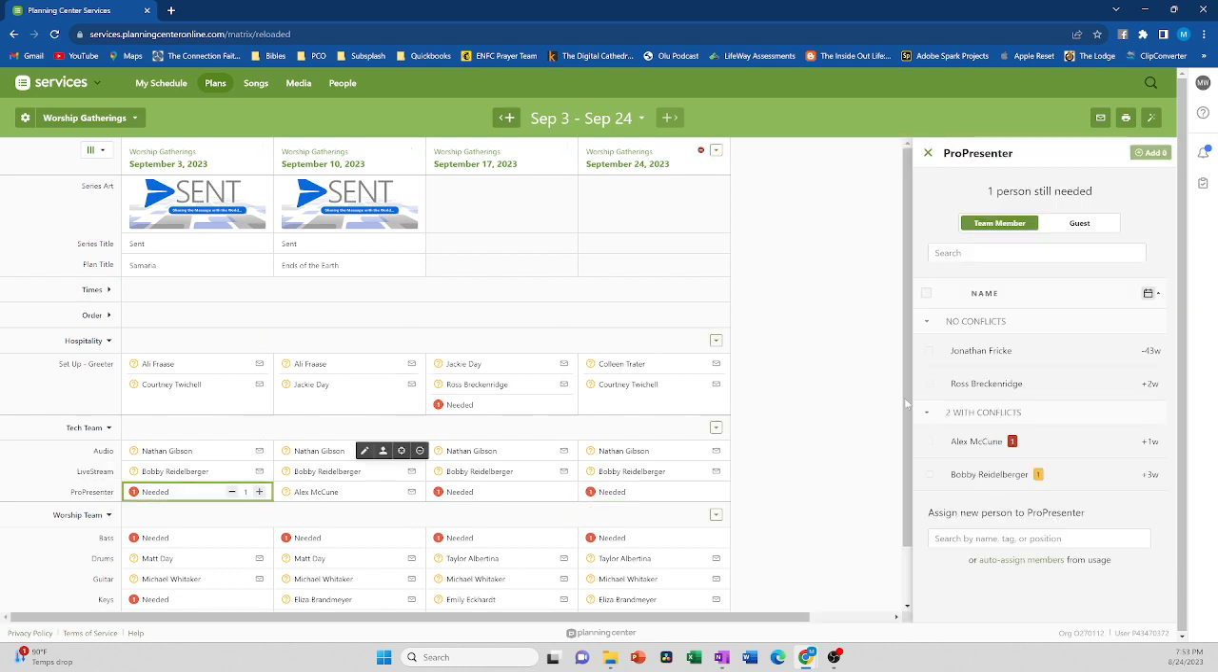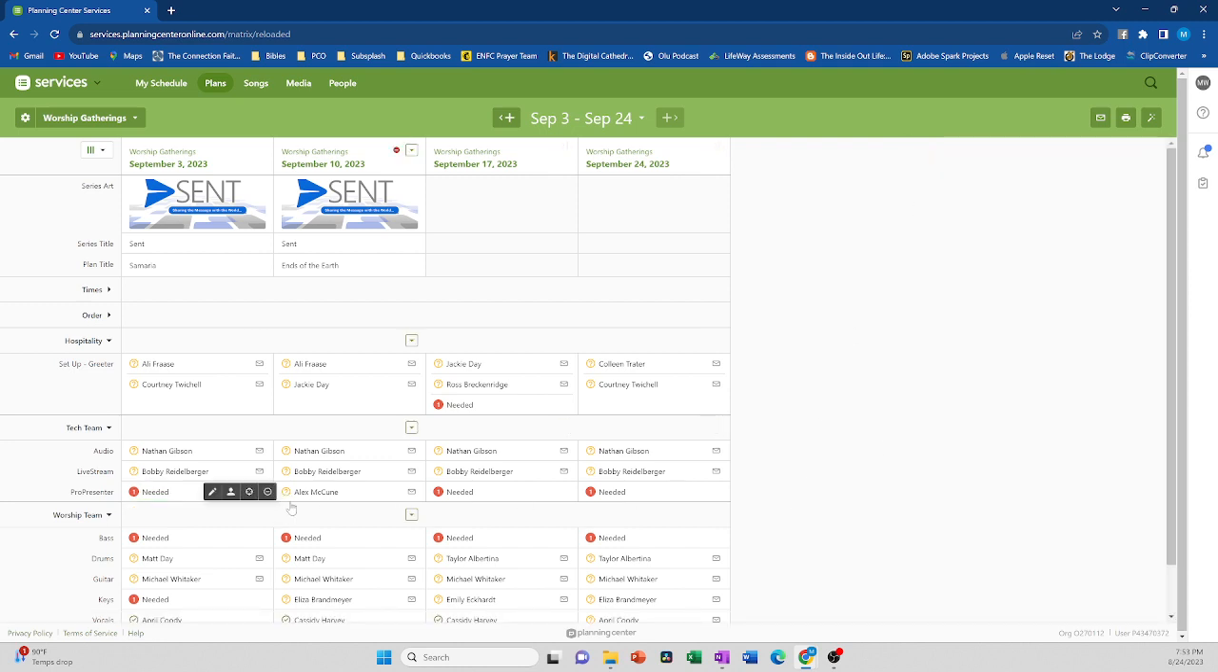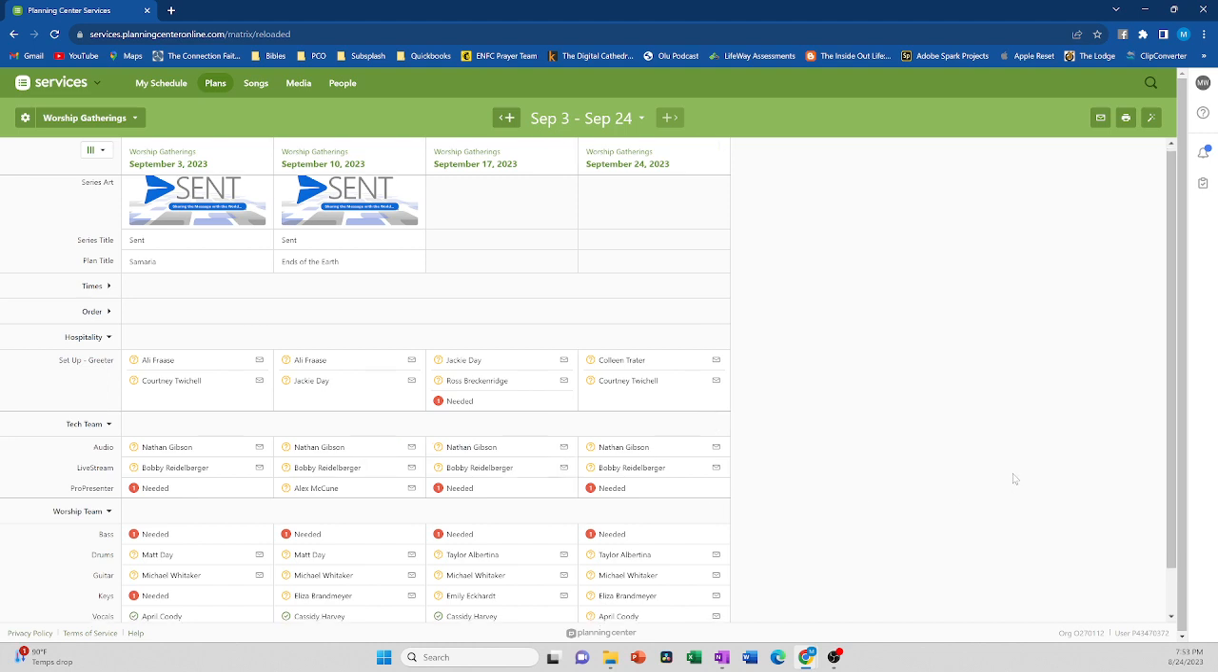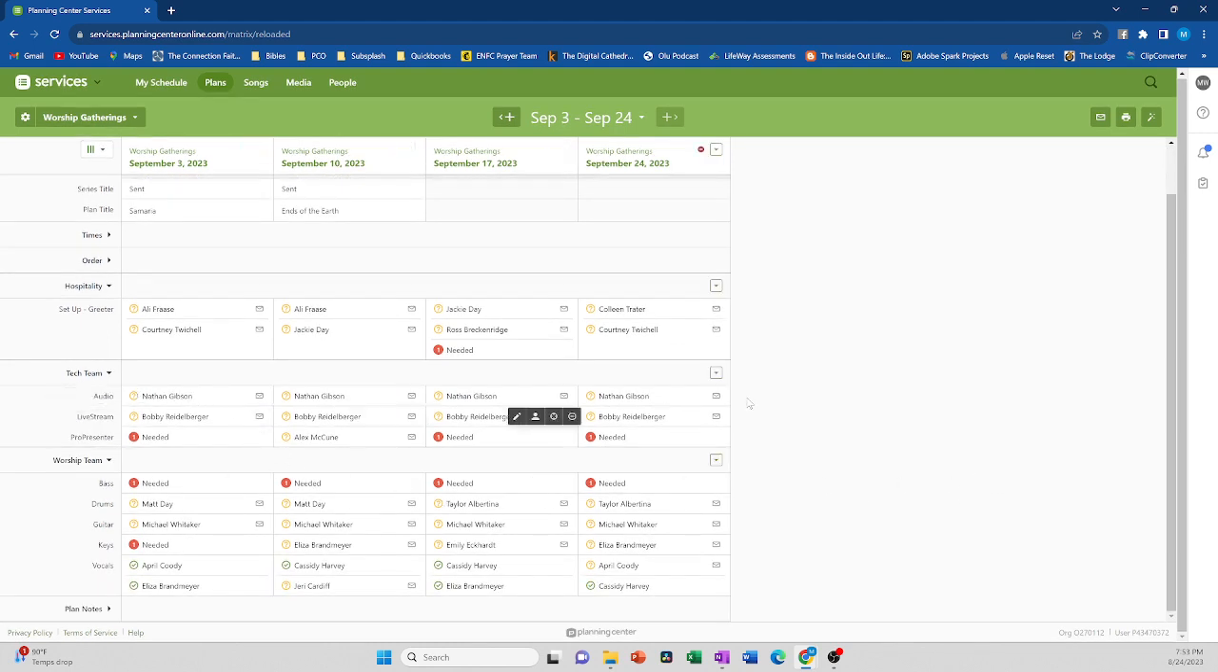And let's see about this date. Okay, and he's blocked out. So he did put in his block dates. Good for him. Okay, so this is the only day he's available. We're going to schedule him. All right. So looks good for the tech team.